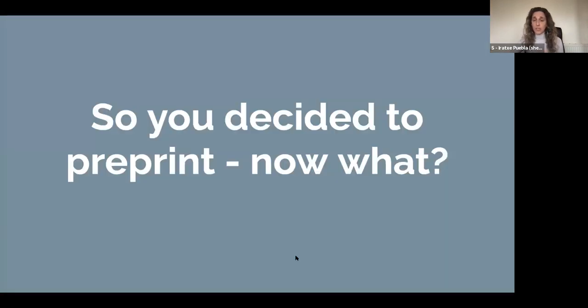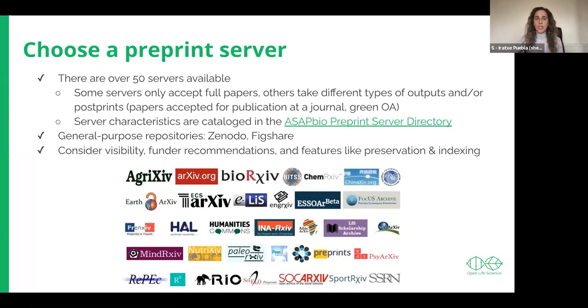I wanted to spend a few minutes giving a few tips on making the preprinting experience as positive as possible. These are just a few pointers, if you've decided to preprint something, that I would recommend thinking about. The first one is to have a think as to which preprint server you would like to post your paper to.